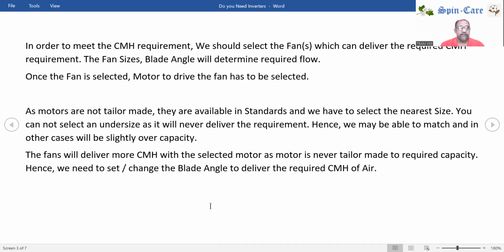Okay, say 25 kilowatt. You cannot put a 22 kilowatt motor. You have to go to a 27 kilowatt motor. So the kilowatt rating has to be higher because of the standards. So we may not be able to match the exact kilowatt required because motors are not tailor made. And in other cases, it will be slightly over capacity.